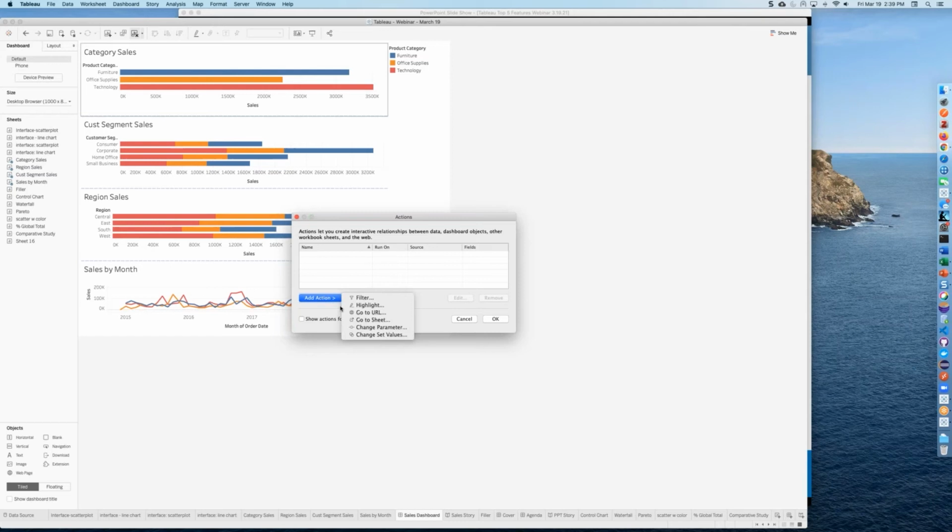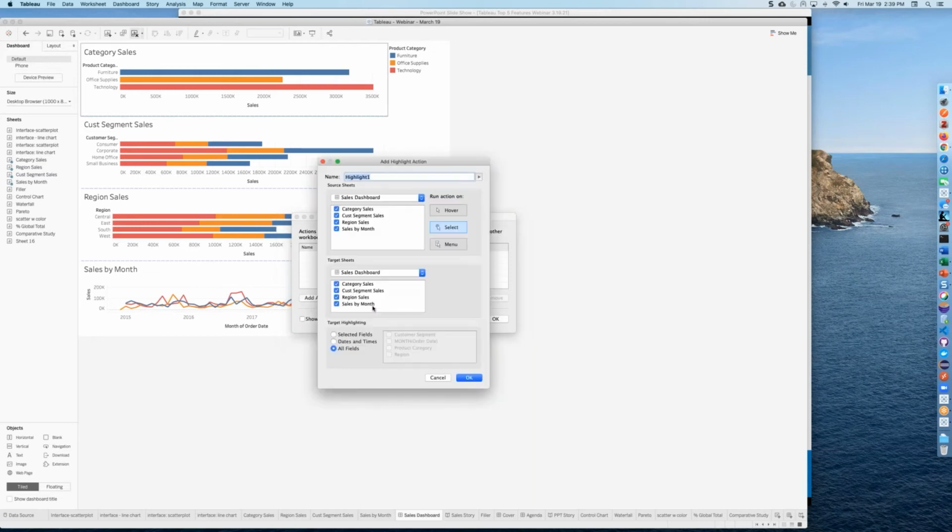I'm going to add an action, right? I'm going to add a highlight. I can add a filter action to this. I can have it go to another URL, change parameters. So we've got six different actions here. I'm just going to stick with highlight for now. And what I'm saying here is the driver, the source of the action, is going to be my category sales sheet. And when I hover over something up there, I want a dynamic change to affect customer, region, and sales by month. I'll just do OK.